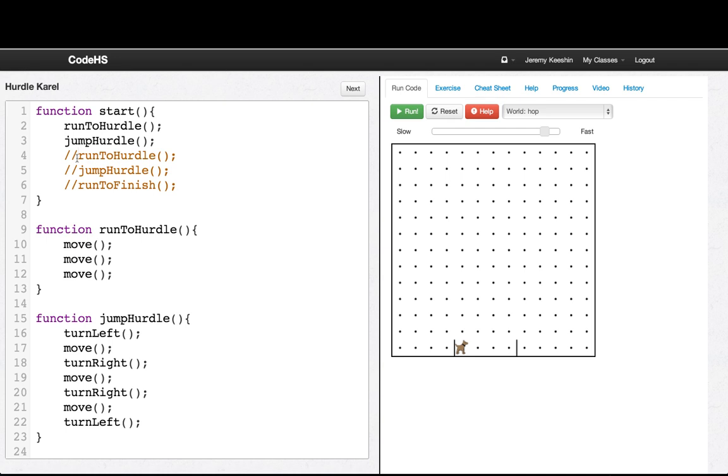We had this problem of running to the hurdle. It's the same for the first 2 hurdles. We have the problem of jumping the hurdle. It's the same for each hurdle. So we use a function to solve this problem. So I'll bring in these 2 lines, and now we see Karel runs the hurdle, and then we're almost done, jumps 2 hurdles, we just have to run to finish.